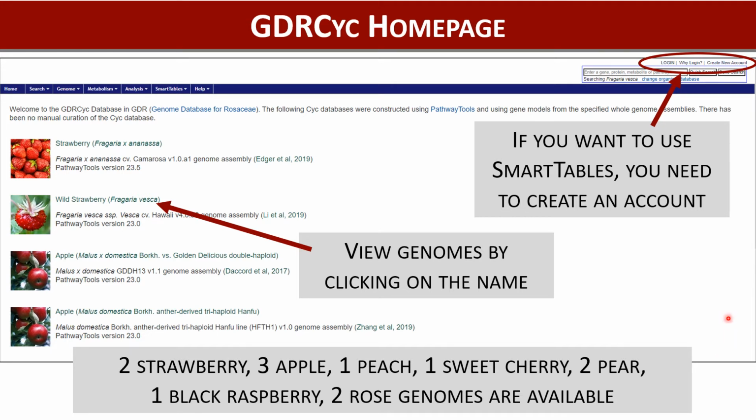Up in the top right corner are our options to log in and to create a new account. You do not need an account to use the GDR-Cyc, but if you want to be able to upload and save data that you've uploaded, you will need an account. I just want to point out that this is separate from your GDR account. This is a separate PathwayTools account.